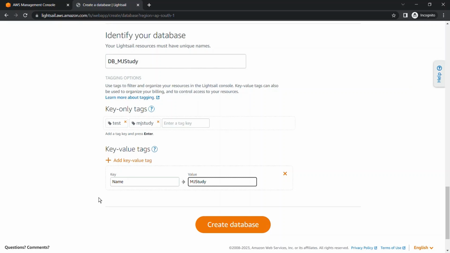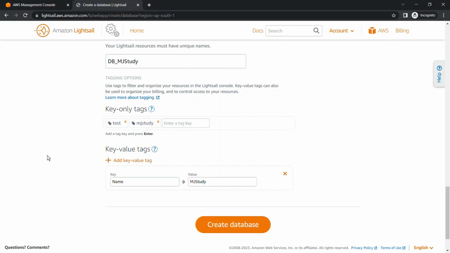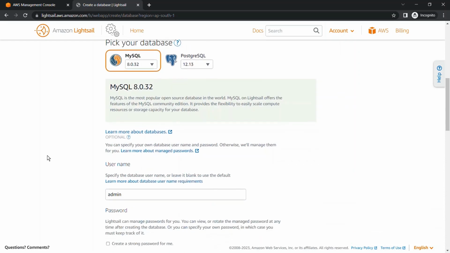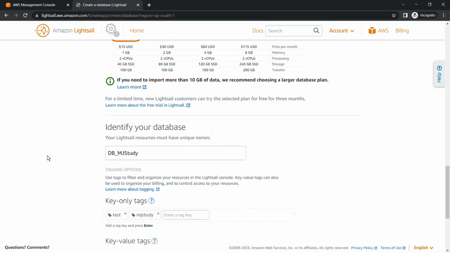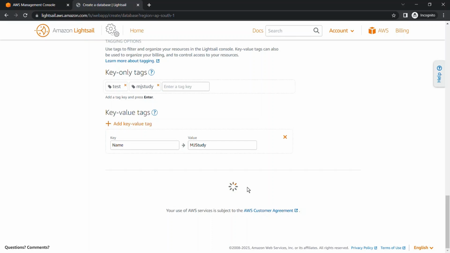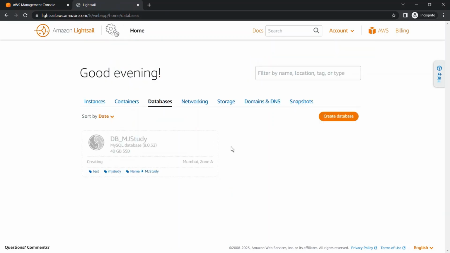Now, after checking that all the details are filled properly, you can just click on create database. Now our database creation is in progress. As you see, it's in the creating state now. It might take some time to create, and you see that the tags which we gave are here, and the key value tag is also here. But in the key value tag you find an arrow in between. It means that the name defines MJ study. I will refresh this page.